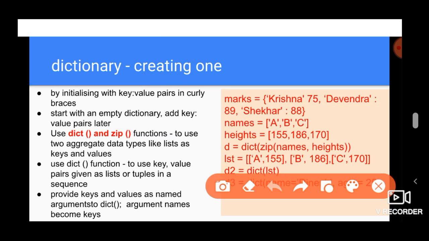The third option is to use the dict function and the zip function in the manner shown in this example. This method is used when we have available with us a list or tuple of keys and a list or tuple of values, and we want to create the dictionary combining the individual keys with individual values. Like we want to combine the key A with value 155, key B with value 186, and key C with value 170. These two lists are available with us.